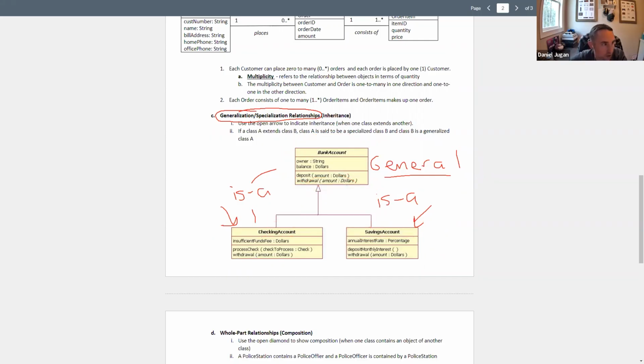All right, questions on that? That's the second type of relationship between classes, which is the generalization, specialization, or the inheritance relationship. If you are using inheritance in your code base, that should be represented in your class diagram. Now, I will say this.